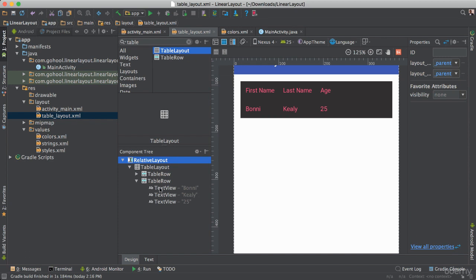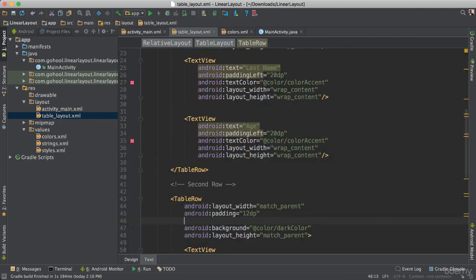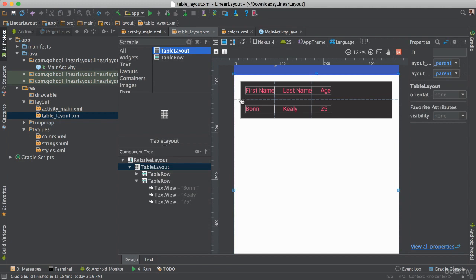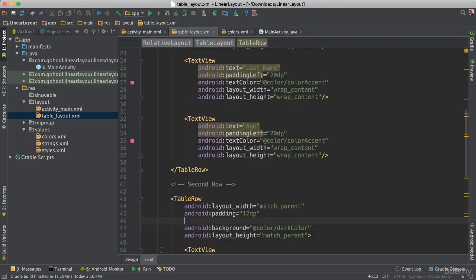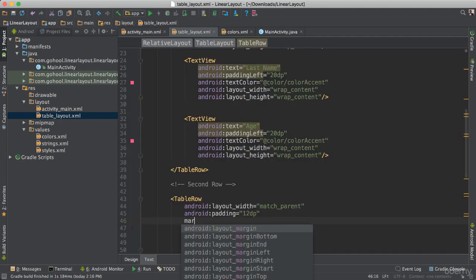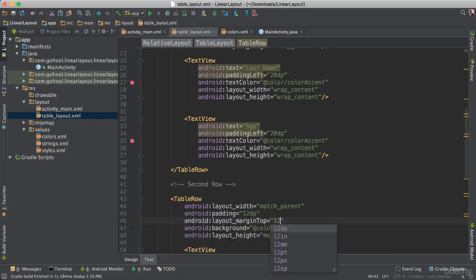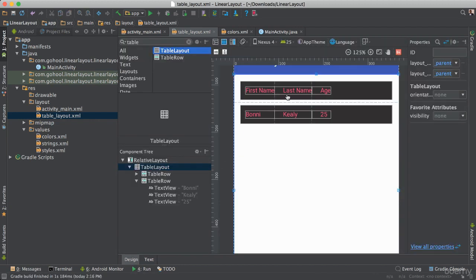Okay, so there's a lot of things you can do. And the thing about table rows or table layout is that they really organize your items in a very nice, predictable way on the screen. Okay, as you can see here, if we wanted to give a little space from the top here, we can give it a margin, say layout margin top here. We can give it 12 dp, for instance. And you can see there is a margin added.